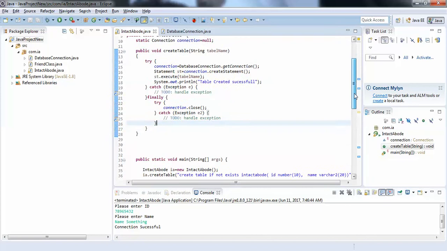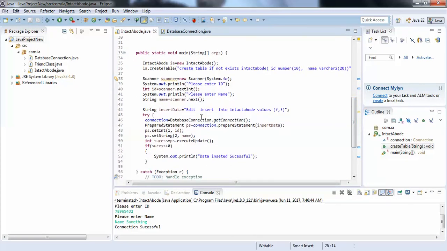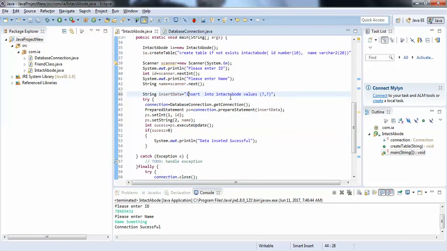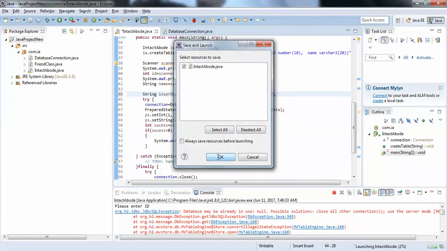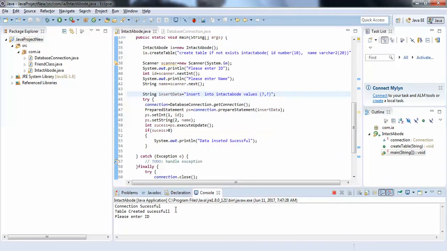So what will be the problem here? Insert in, sorry, why has the edit come here. Insert into table. I have made a small mistake. So insert into IntactAbode values question mark. Now this will work. I'll enter again an ID and some name. See, connection is successful and data inserted successfully.